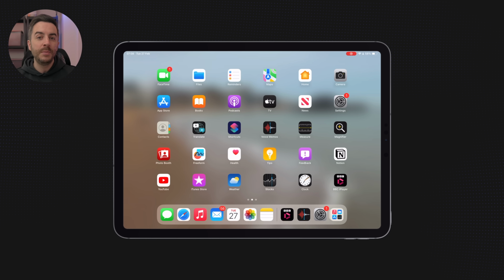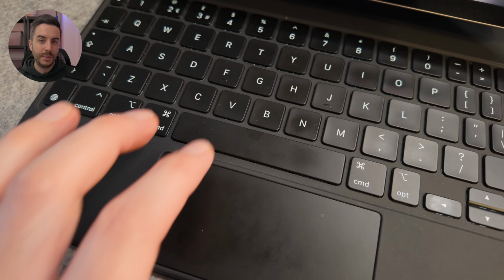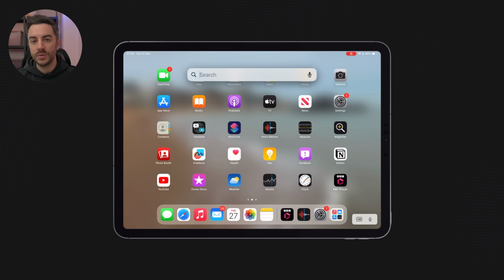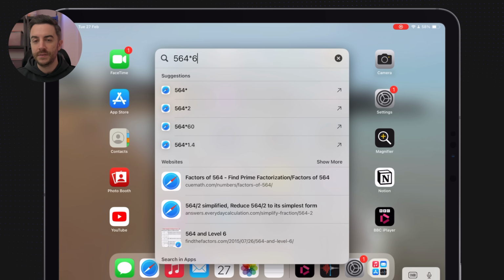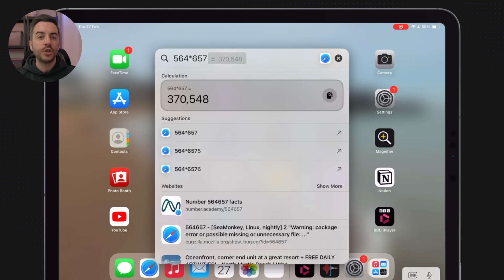Or if you're using a keyboard, like the one built into the Magic Keyboard case, press the Command and Spacebar, just like you would if you were using a Mac. Then simply begin typing out whatever you want the calculator to figure out for you. Spotlight Search will identify that you're trying to use it as a calculator and will give you the answer.